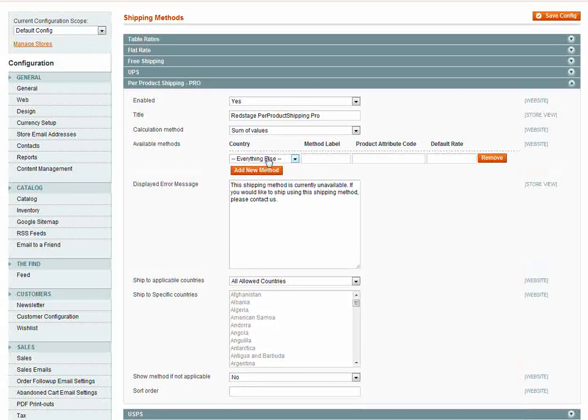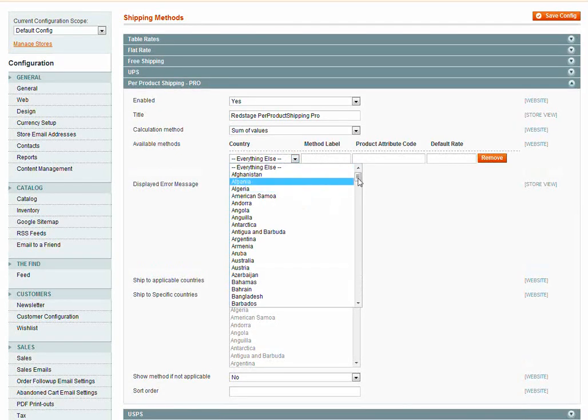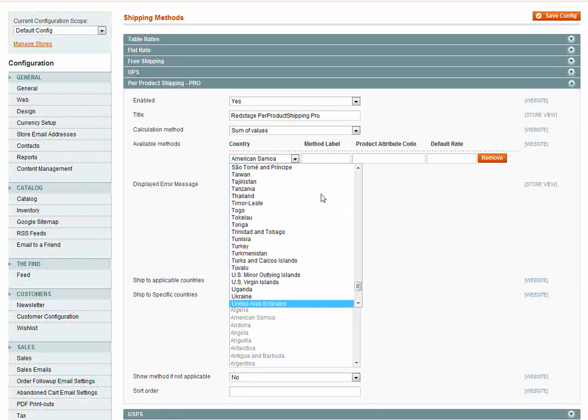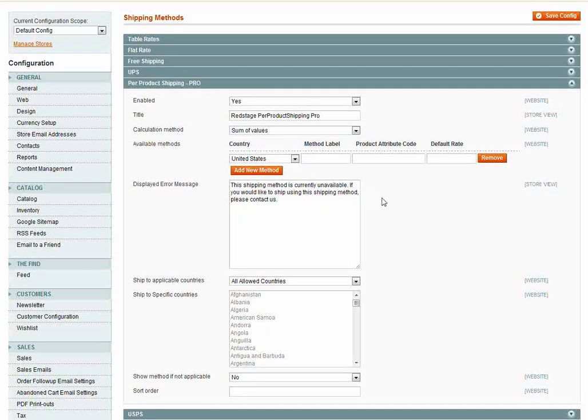First I'm going to hit the Add New Method button, and I'm going to choose the country. Let's do our United States methods first here. I might need a ground rate, and I'm going to use a product attribute code here. Now, our system is based off of product attributes, as you'll see in a minute, that will be slotted into your products and easily accessible.